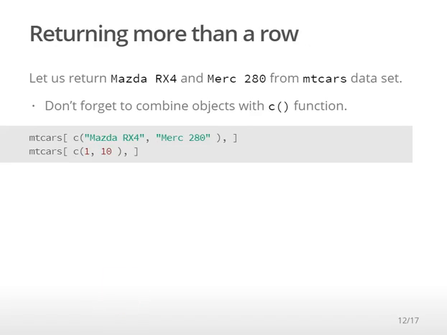We can return more than one row as well, similar to what we did when we were trying to return more than one column. We have to use the c function for combination. However, we're going to put our arguments before the comma. Let's return Mazda RX4 and Merc 280 together. This guy is observation number 1. This guy is observation number 10.